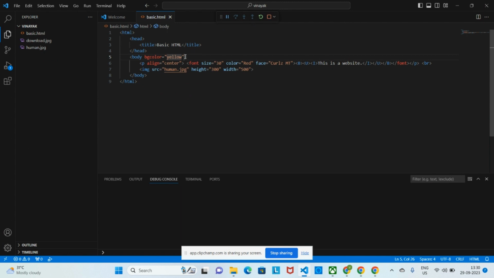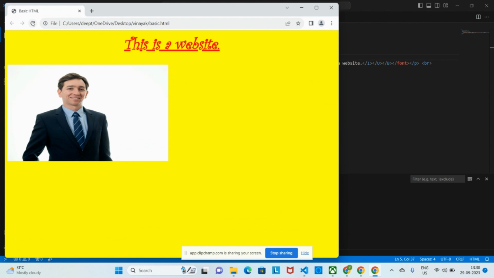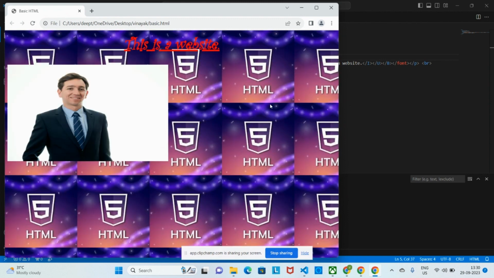Now suppose I have to put my background as an image. So instead of using bgcolor, I will use background equal to the name of the image. So I will put download.jpg. This image I have already downloaded in my folder, so I don't need to specify the path here using src. Let's see if we can see the image. Just refresh the page and you can see that the background has changed to the new image.